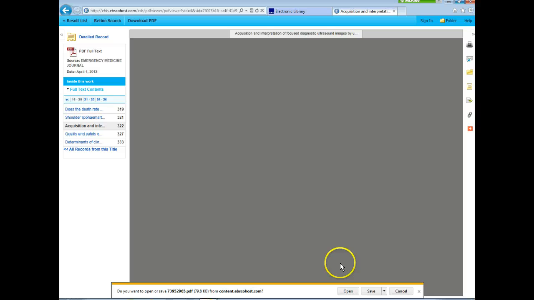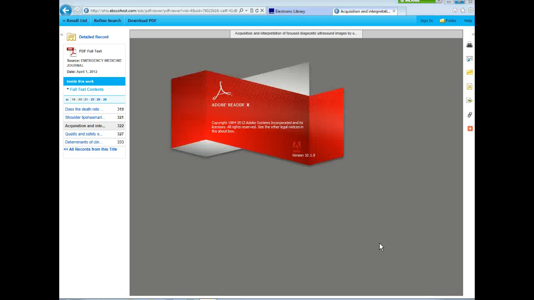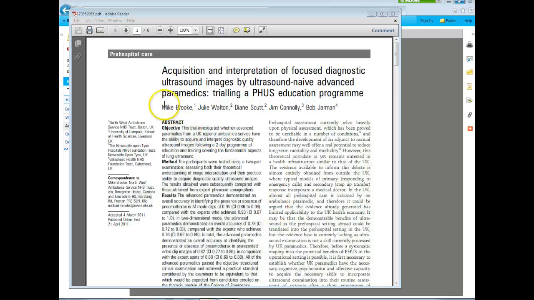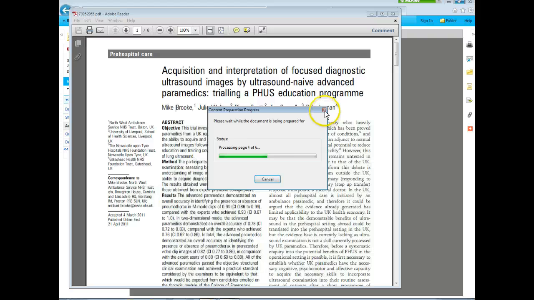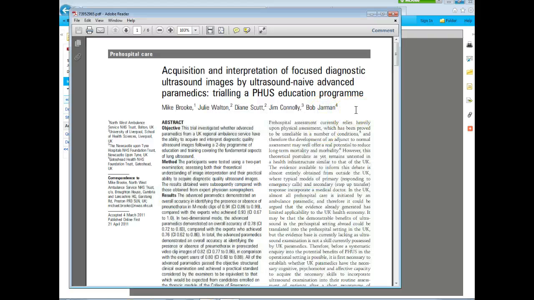These studies then become your reference list. So the very first thing you do once you've got your 10 studies or whatever it is you've got is put them into the back of the essay. So here we've got Brook, Walton, Scutt and Connolly, Jarman. So that's Brook et al. in the body of the essay, but you'd put all of this information into the reference list at the end of your essay.